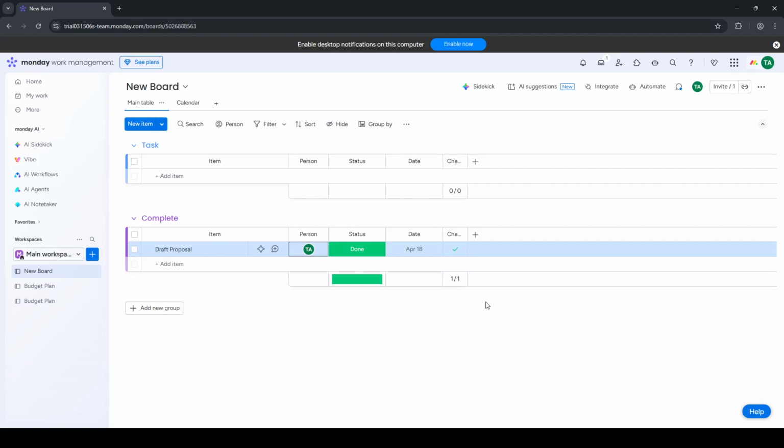That's it. Navigate to your trial management board, click Invite, and you're set to add and manage your team with clarity and control.